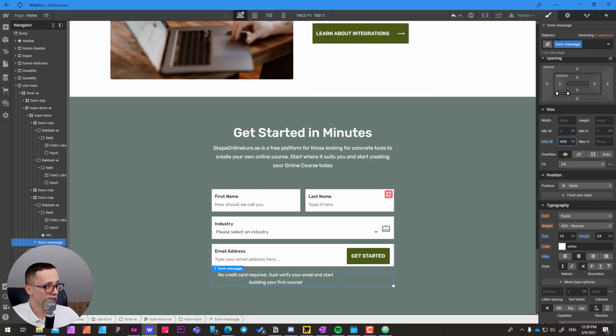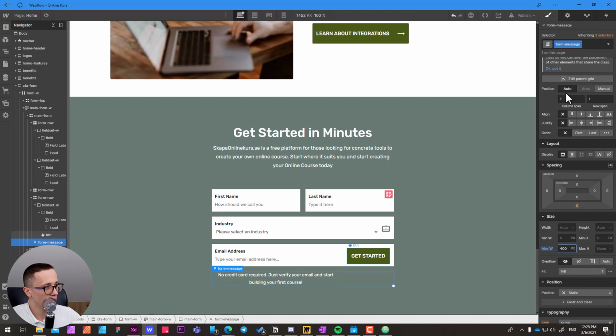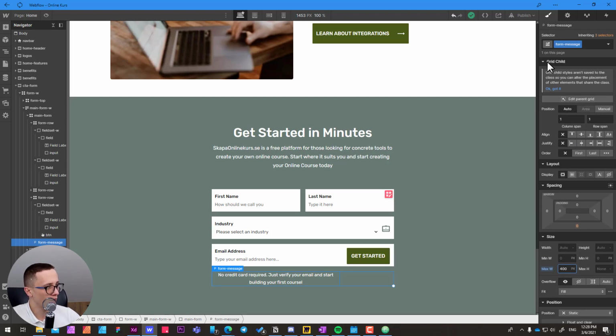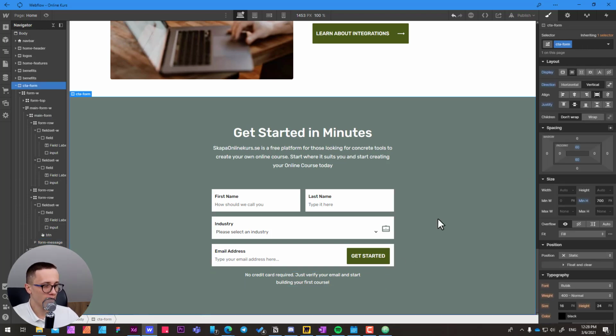What else? Well, I know that it lives inside a grid, and I wanted this to be centered inside its cell. So with the form message selected, I'm gonna go all the way to the top, and under the grid child's panel, I have justify. I'm gonna click justify center. That's all. That's all I have to do. And voila, we have our form ready to rock.